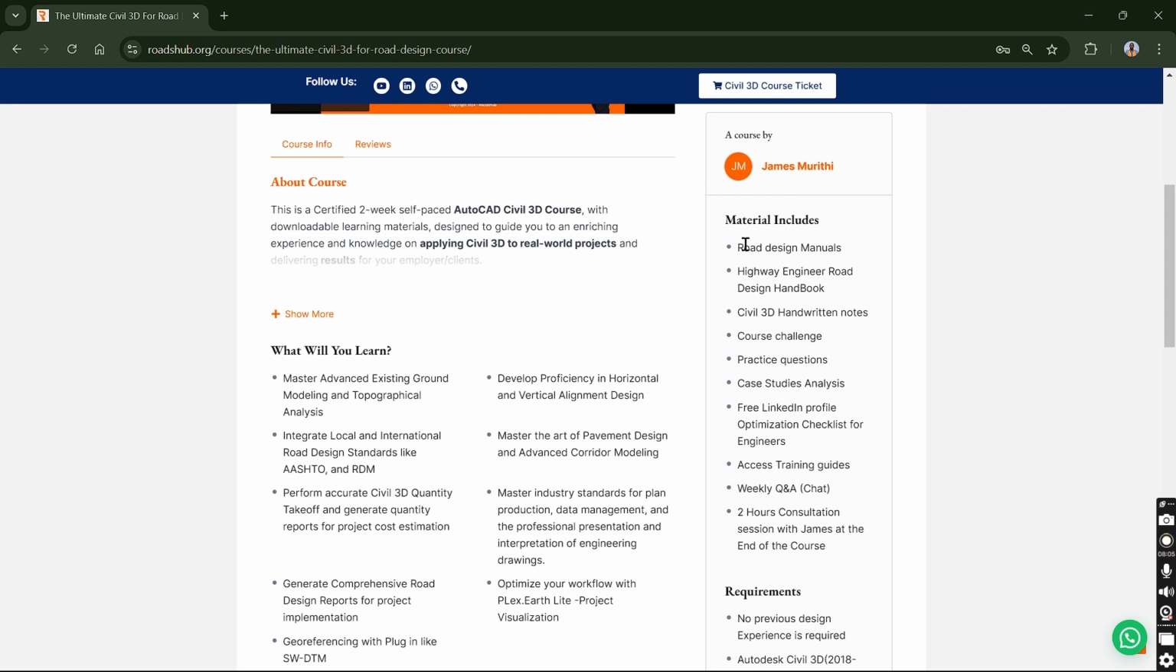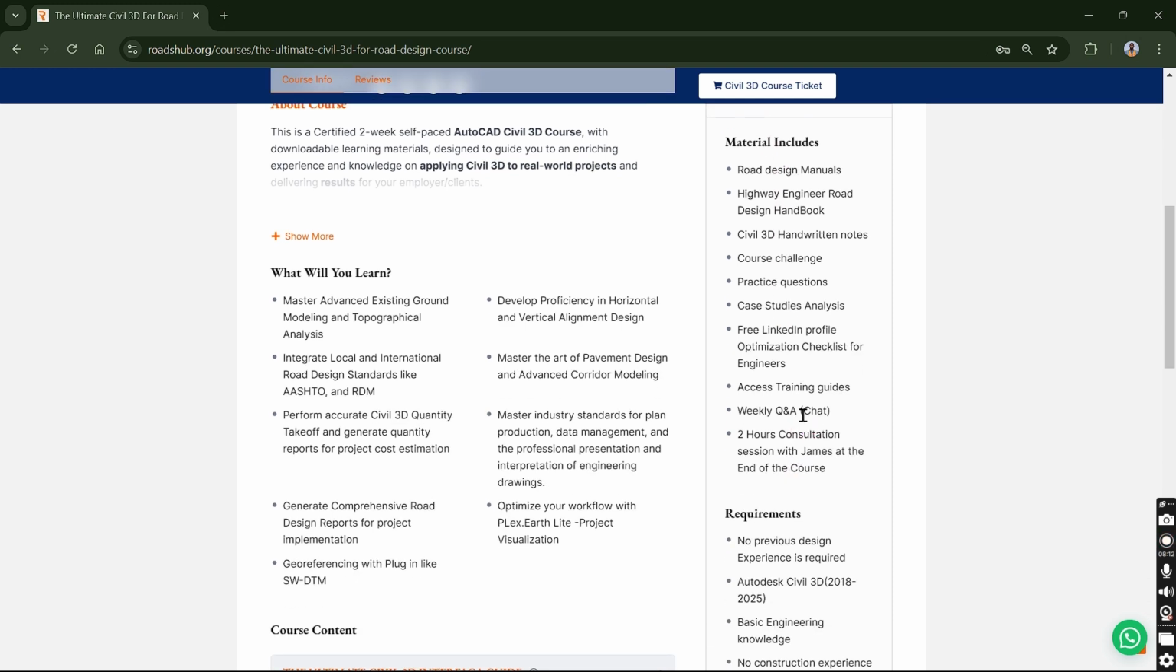So the materials that have been included, oh my God, I cannot read all of them. But these are all the materials that you will need to have. There are course challenges or deliverables that you must work on. We have a Q&A. You can chat directly with me. At the end of the session, you are guaranteed 2 hours of consultation with me so that I can gauge whether you have mastered it or not, and then I can help you. Then there are training guides that are available.